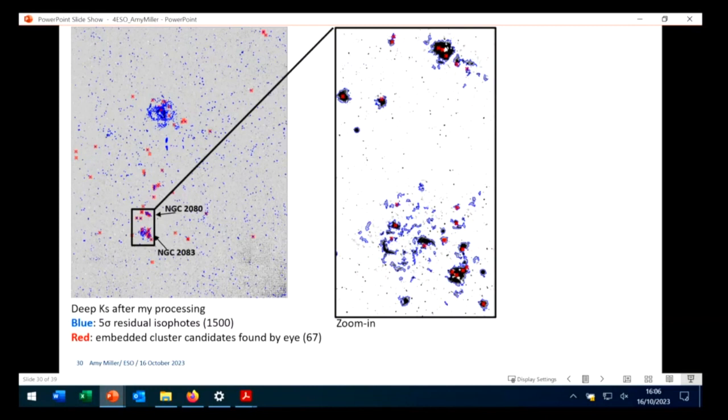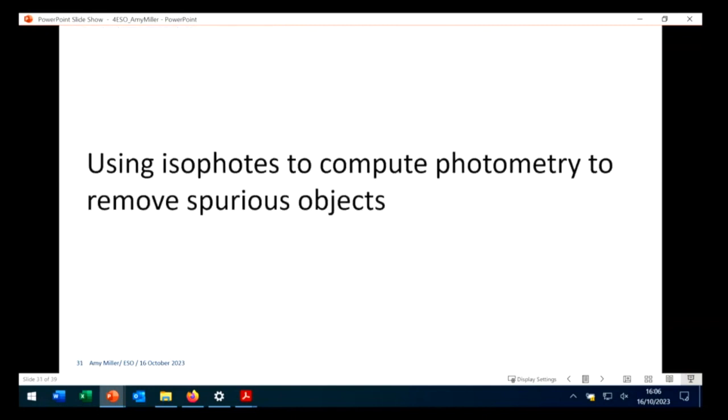And the good thing about this isophote detection is we can study the structural parameters of our detections in detail. So we can study the area, the size, and the perimeter, and we can use these structural parameters to cull spurious objects. And that's something I'm working on right now. And then using the isophotes to compute photometry to remove spurious objects.